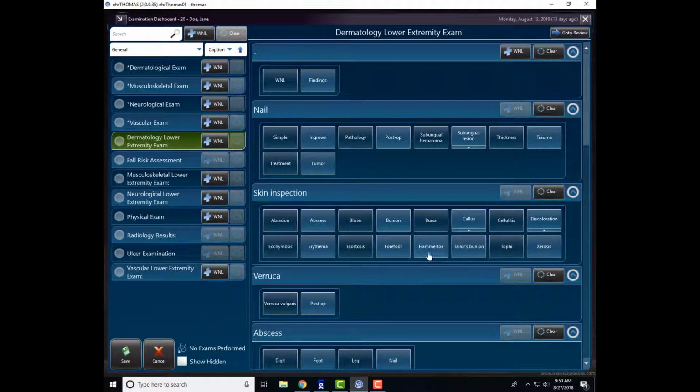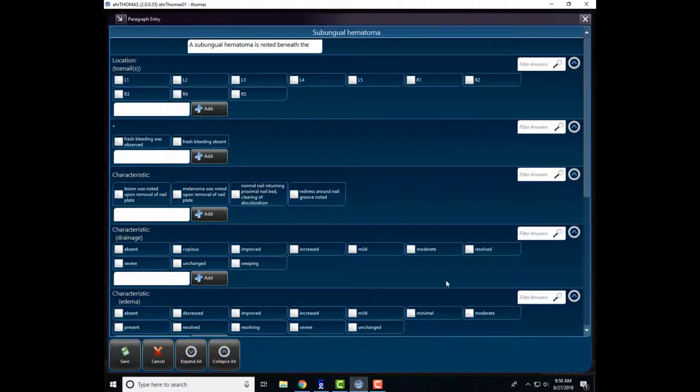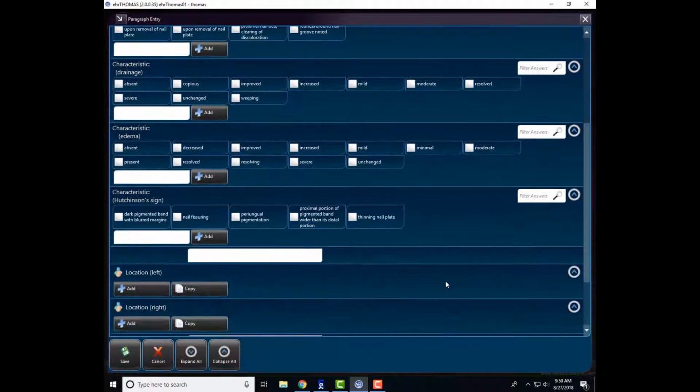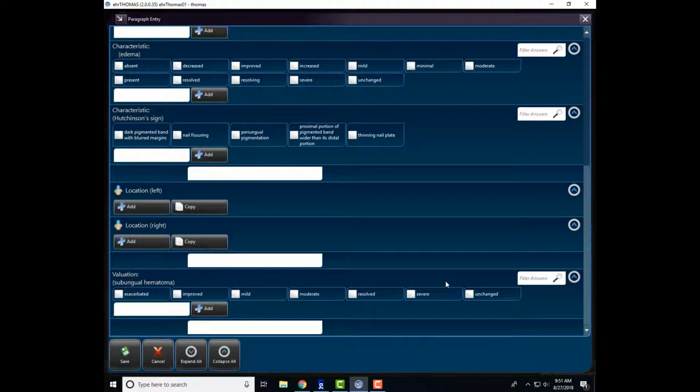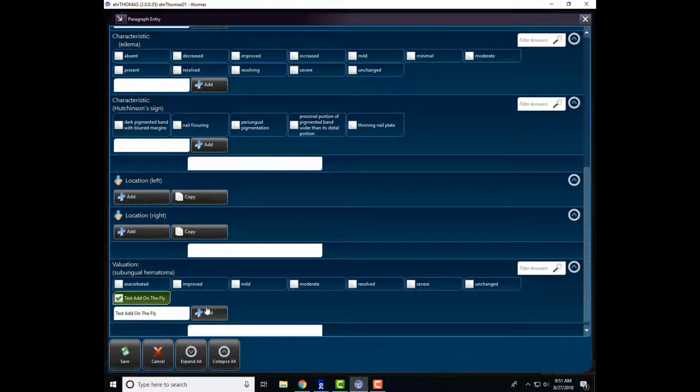If the button initiates a question screen, the user needs to answer questions for certain sentences to pull into the note. Not every question must be answered if it doesn't apply to the patient. Each question may have multiple answers. Quickly find the answer by typing it in the Filter Answer search bar. Some multiple choice questions will have an Add on the Fly option, which will allow the user to type in a multiple choice answer if the option doesn't exist on the list. This answer will only be used for that encounter.